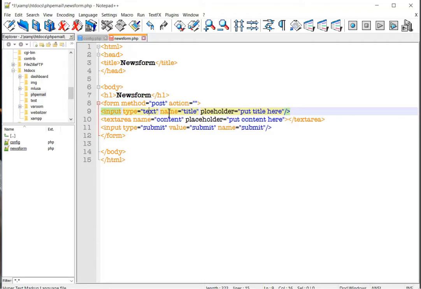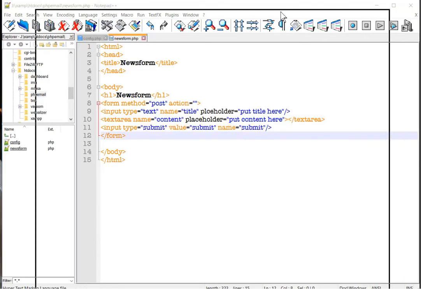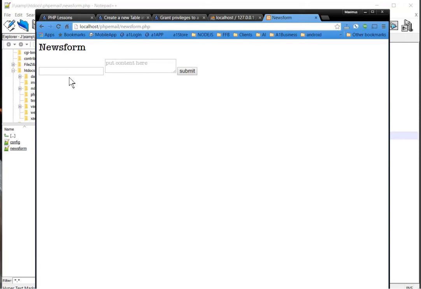Input type is text. The name is going to be the title, and this is where we'll put the title. And then here we'll have a text area, that's going to go in the content section, and then we have a button called submit. All right. Now, this form is not going to look glorious right now. Okay, it's going to look like this. All right, news form. This is where we put the title. Here's where we put the content.